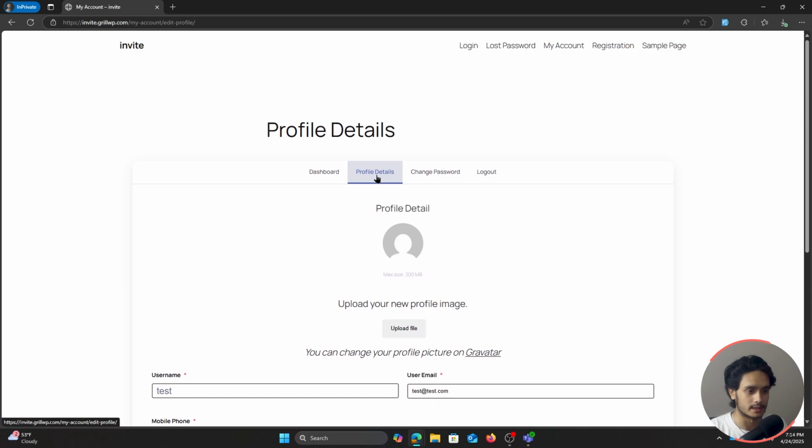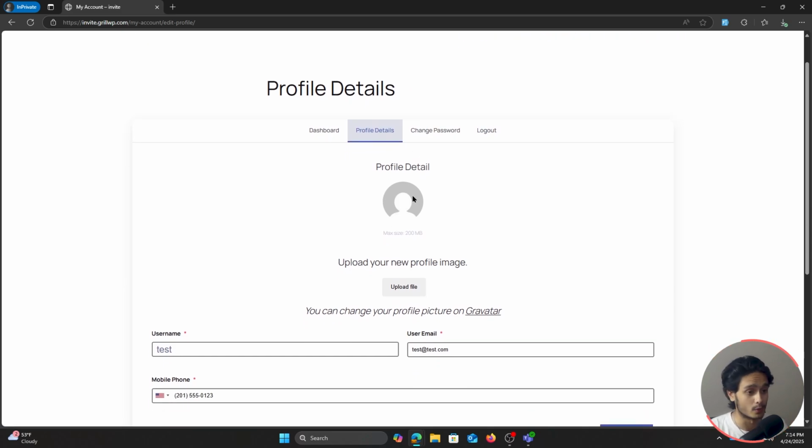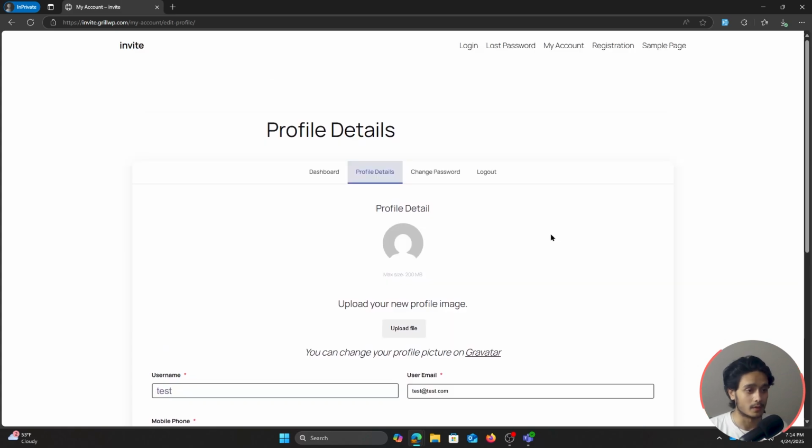Anyways, within this profile detailed page, users can also upload their profile picture, which is quite nice, quite handy. They don't have to use Gravatar. And yeah, if they want to edit their profile details, they can do so from right here.